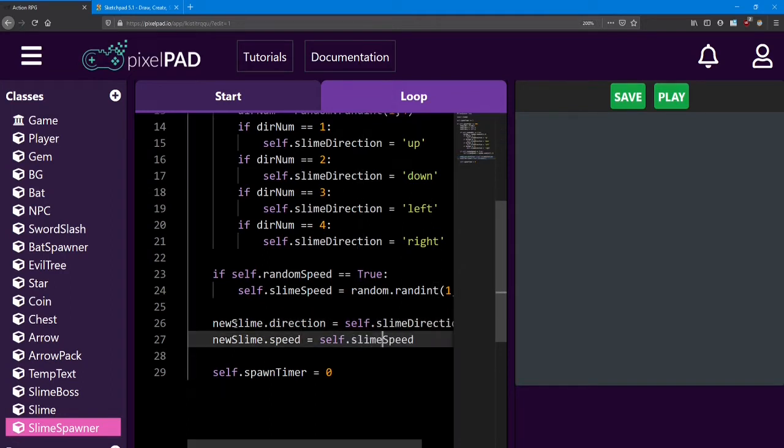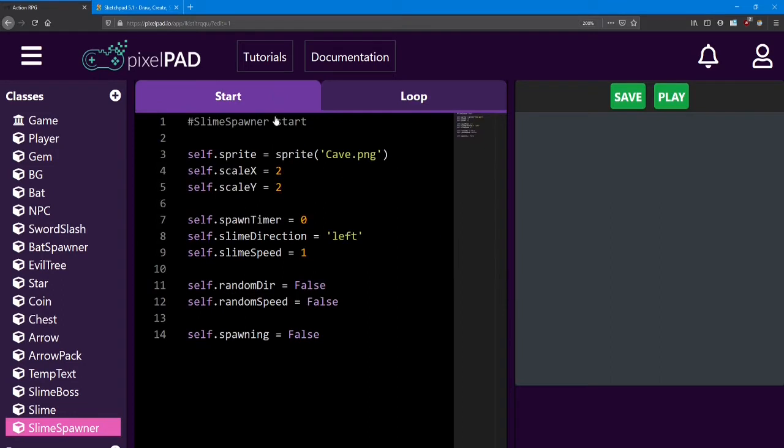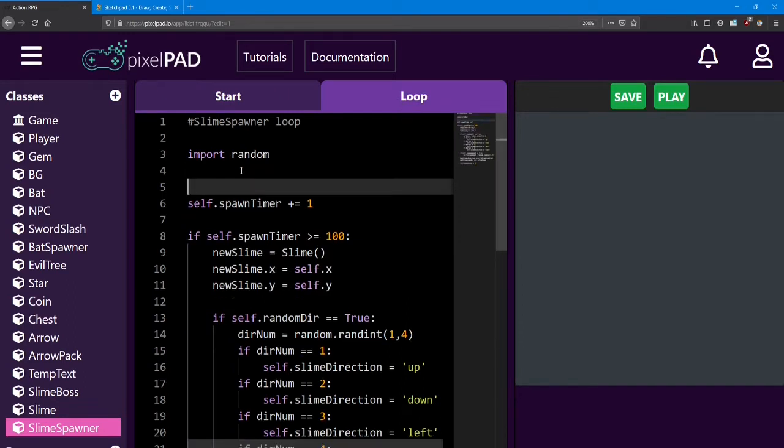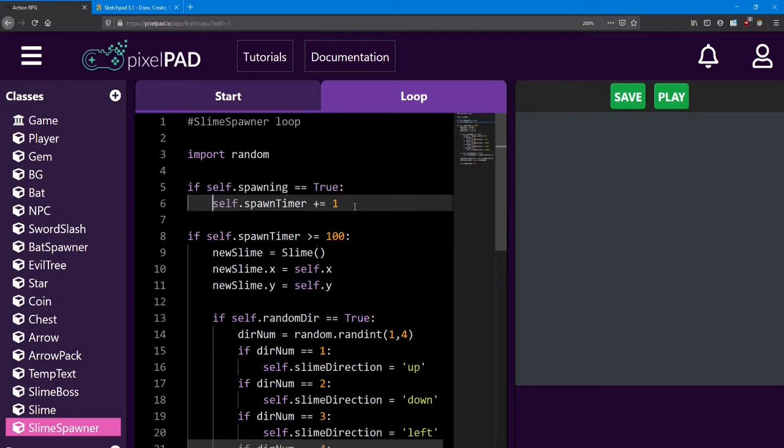So, wherever you see the word bat, you're basically just replacing it with slime. Just watch your capital S or lowercase s, depending on where you put it. You want to make sure that these variables are spelt the same as you spelt them in the start. Now, in order to use this spawning variable, we need to look back in the loop. And we only want to count up that spawn timer if self.spawning is equal to true. Otherwise, it won't happen, and we won't reach this if statement to create more slimes. Okay, that's the spawner setup.